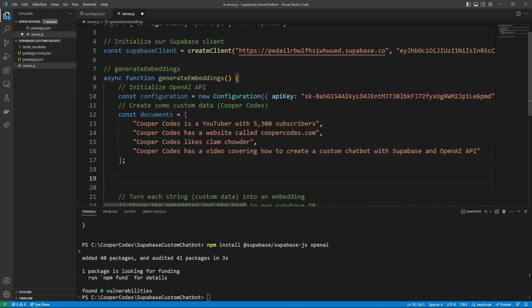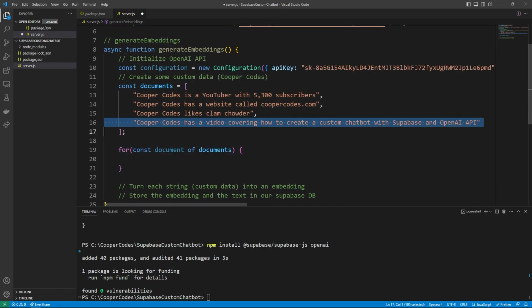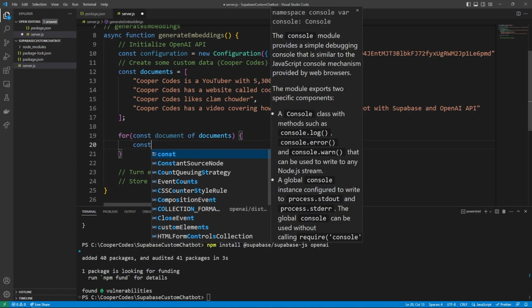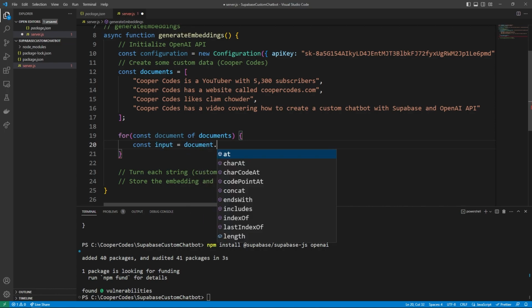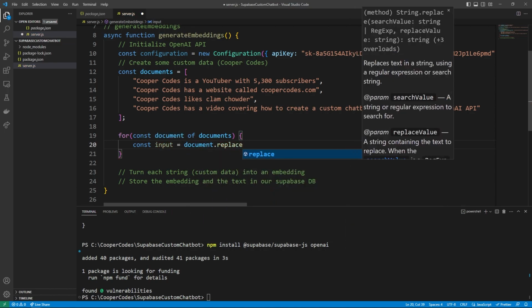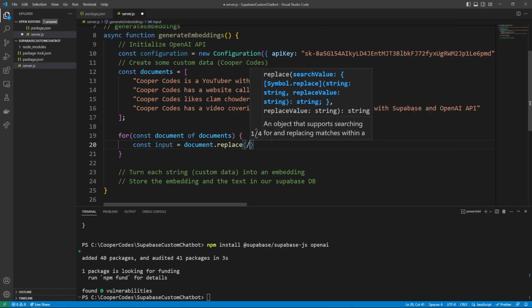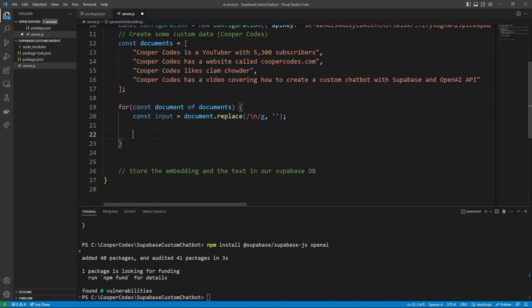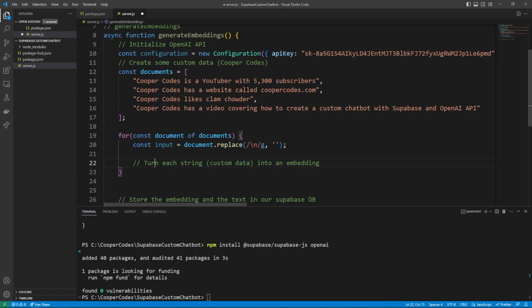We can do a very simple for each syntax by saying for (const document of documents), like this. This is going to allow us to loop through each string, because remember, what we're going to do now is make an embedding for each string. To clean up our data in a sense, I'm going to say const input is equal to document.replace. This will replace characters within a string. I wouldn't worry about this too much, but it's something I found from an external resource that allows you to replace new lines. Now we can take this comment and bring it up here: turn each string into an embedding.